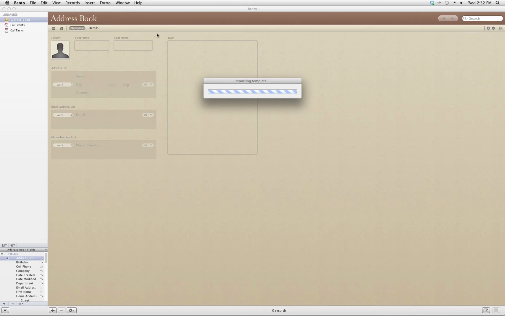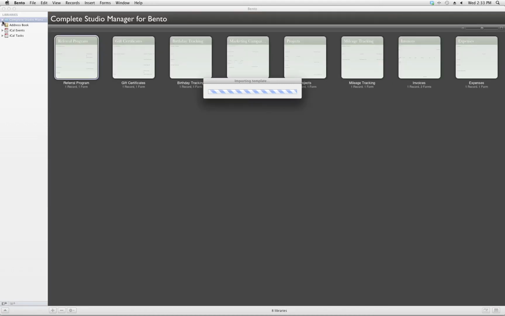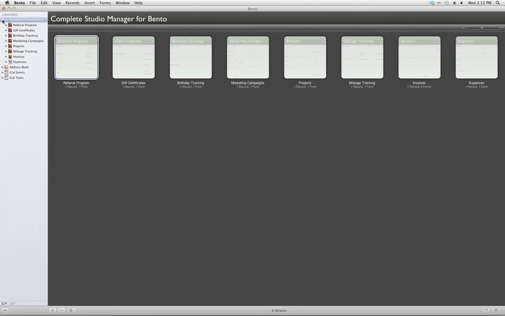You see it's working. And what will happen is over here, there'll be new libraries that include the CSM for Bento template, and that will come in a folder like you see here. And all of the libraries that are included are shown in a thumbnail version here. And once the import is complete, you'll be able to click on that drop down box and see the variety of different libraries that Complete Studio Manager for Bento includes, and there they are.